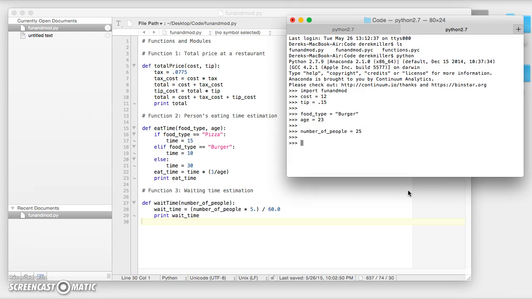So now what we can do is we can call our functions. And the way that we do that is we say, okay, from fun and mod, we're just going to type in fun and mod, dot, and then this is where we call the function from our module. So we're going to call the total price function. Now what are we going to include in here? Well, we're going to include what we were supposed to include, which is cost and tip, right?